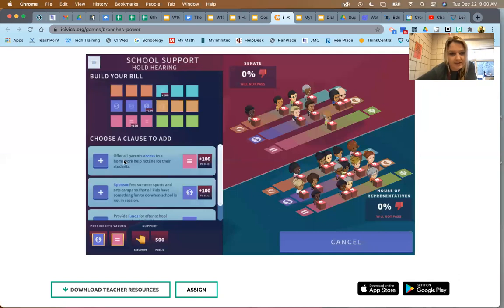So we've got these different things that we can add to our law. Offer all parents access to a homework help hotline for their students. If I click on it, you'll see this one went up 14%. So I got 2 people. This one I have 0 people. Sponsor free summer sports and art camps so that all kids have something fun to do when school is not in session. If I do that one, I get this person and this person.